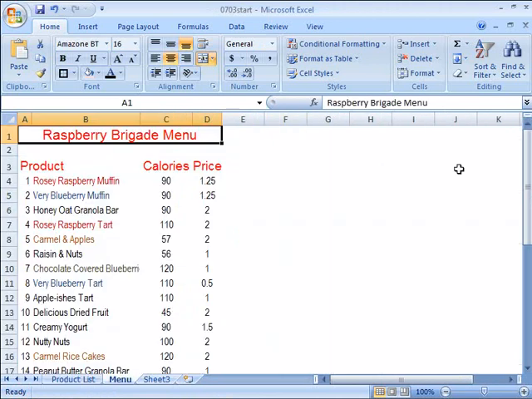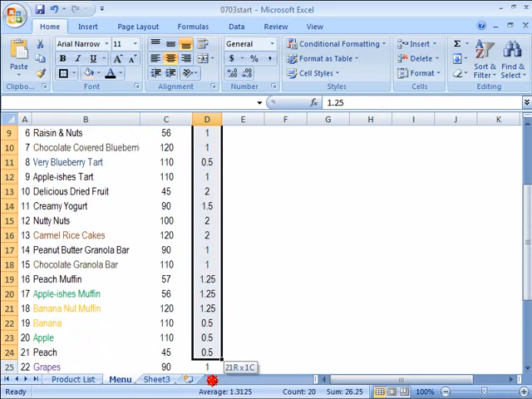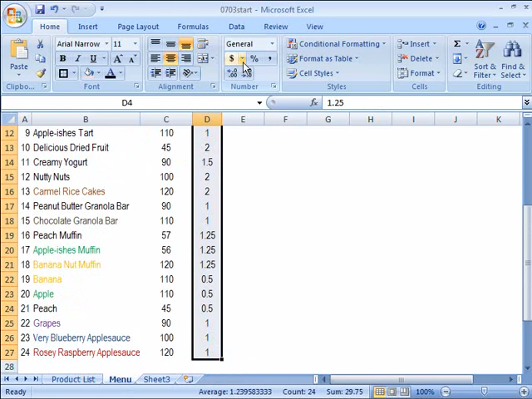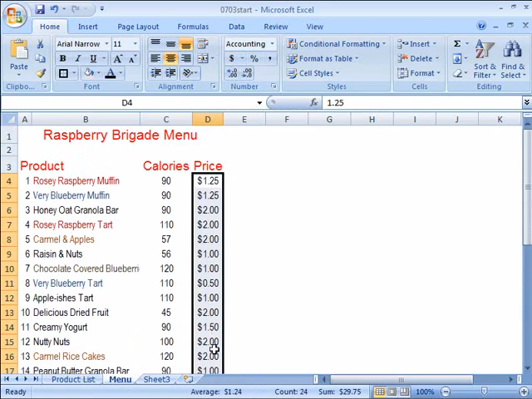What I'd like you to do, and I'll guide you through the first activity, is apply number format to the price column within your Raspberry Brigade menu. So you'll be on the menu tab. Again, the first thing you need to do is to click and then drag all the way down and select your data, and then come up here to your numbers group on your home tab and select the dollar sign option, the accounting number format. And notice we've applied that.